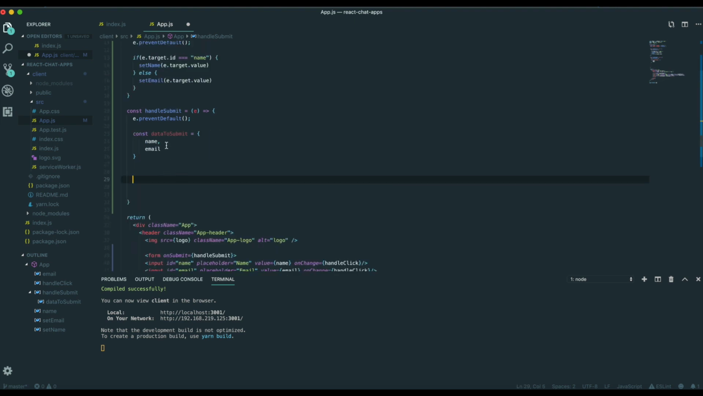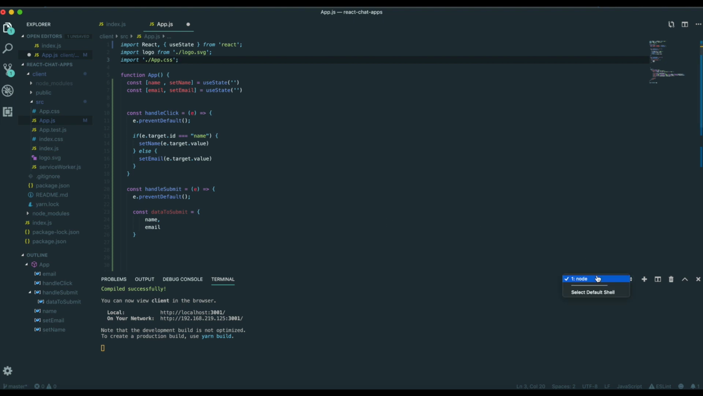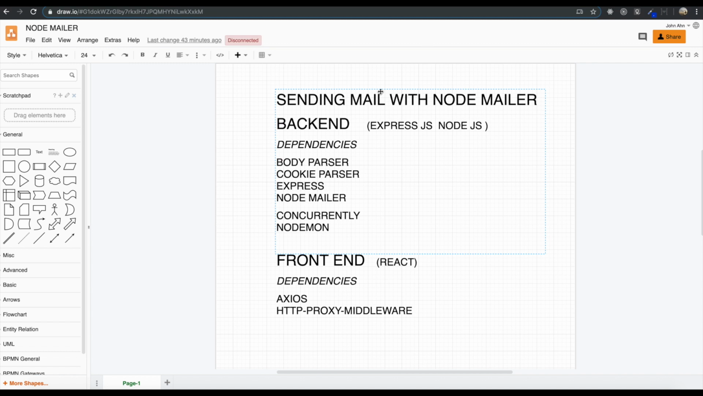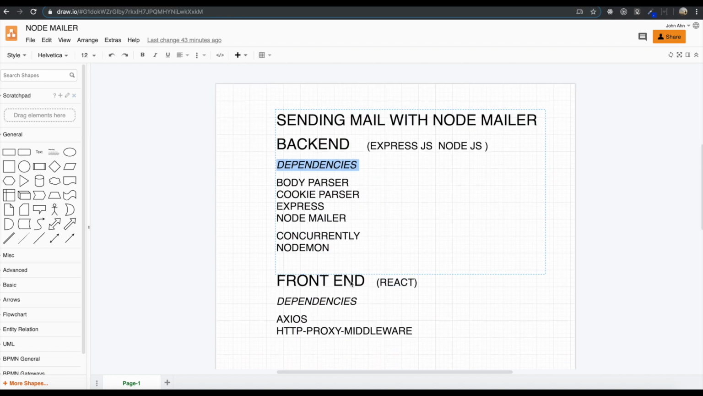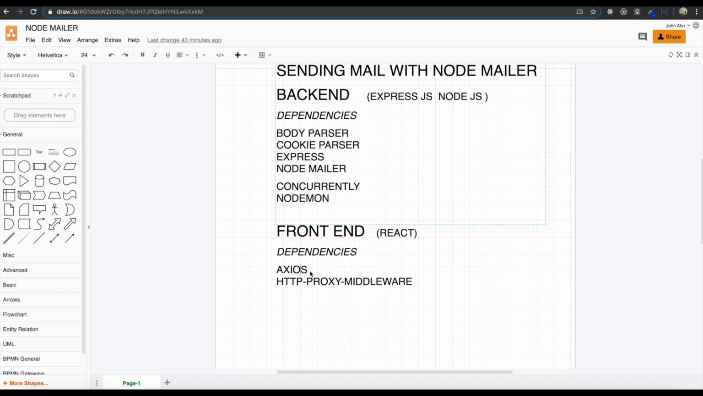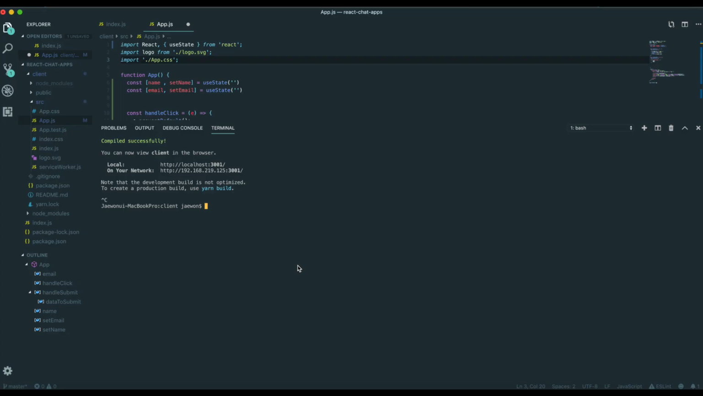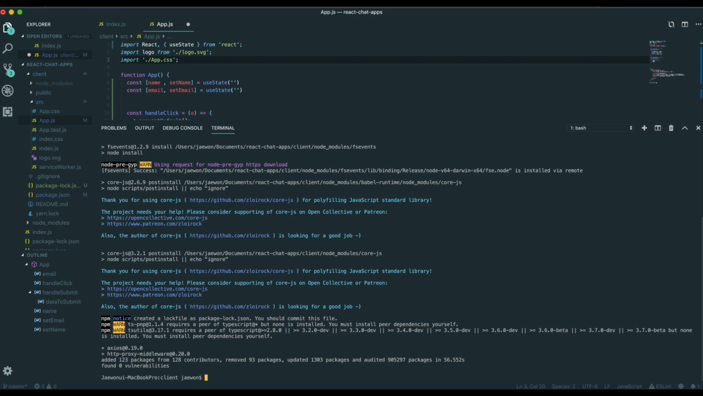So now we need to send this data into our backend. When we do that, we actually need to use Axios. First we need to download that dependency. If we come in here, we can see we need to use these two dependencies for our front end. This one is the proxy. This proxy will connect our backend and front end, and we will use Axios for sending our request to our backend. So come in here, npm install axios and http-proxy-middleware --save. Now we are done with downloading the two dependencies.